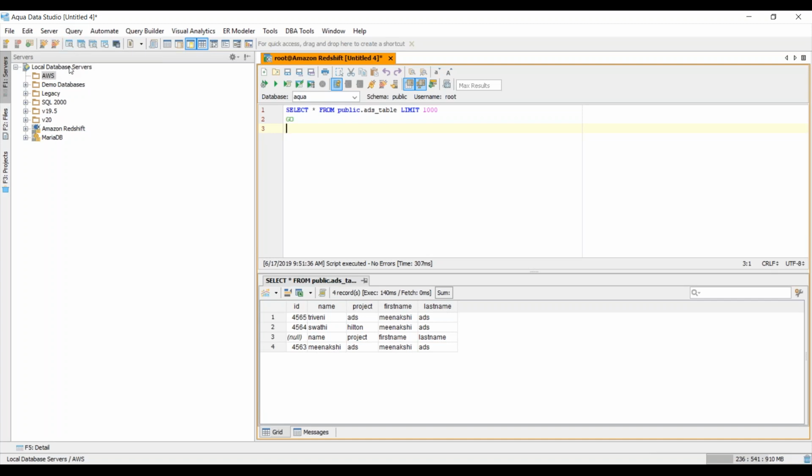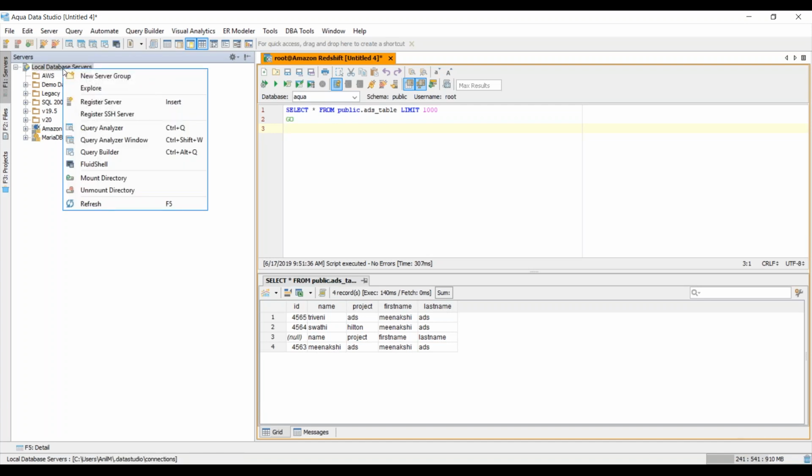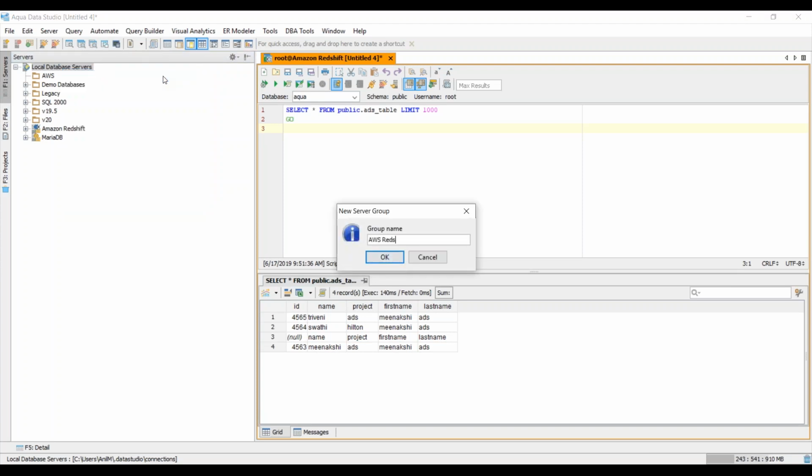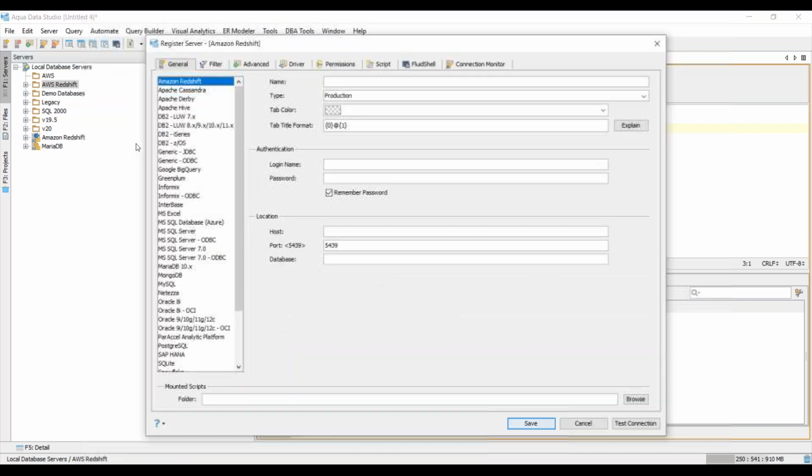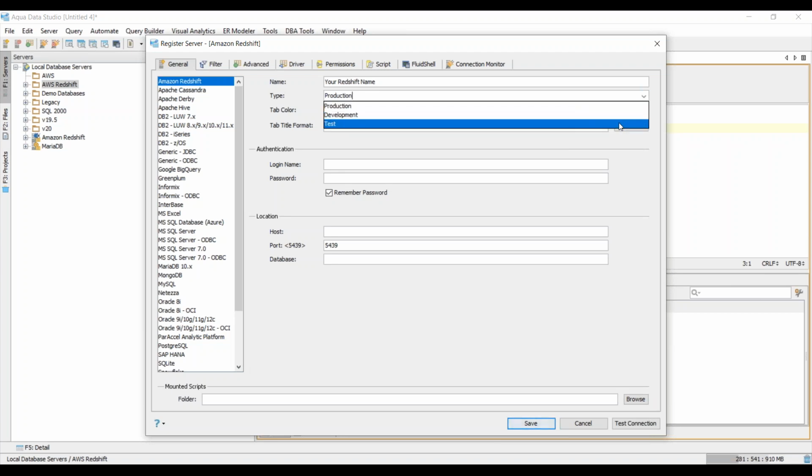So let's go ahead and walk through the process of how you can set up a data source. As you would register any other data source, you would go under the database servers, and my best practice is to choose a new server group. So I'll choose here AWS RedShift and name it. And within that, I'll choose register server. At the very top of the list is Amazon RedShift. So here you can give your RedShift name. I can choose whether I need to have a production, development, or test server. I'll just choose development here in my example.